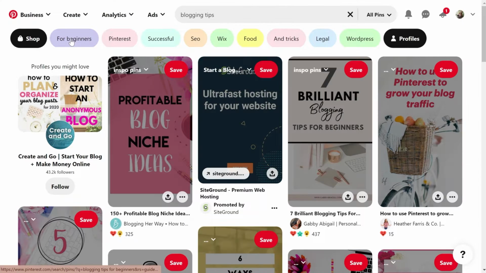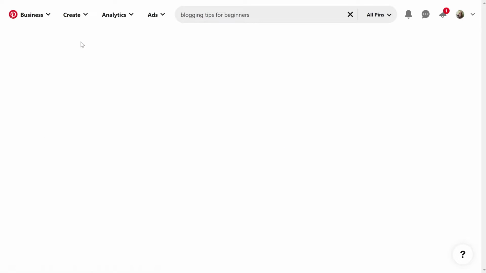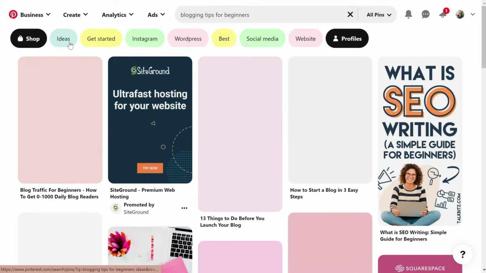And then if you want to go a little bit deeper into your research, just type in your keyword and hit enter. You should see a ton of suggestions pop up at the top, what I call keyword bubbles. If you click on one that you like, it will take you deeper into that search and help you narrow it down a little bit more.